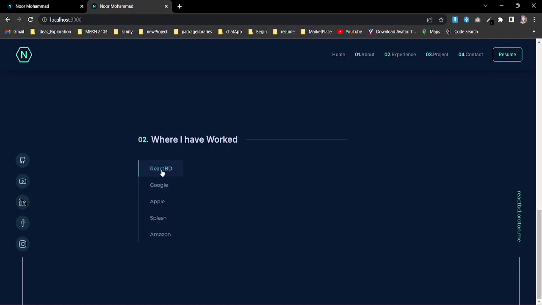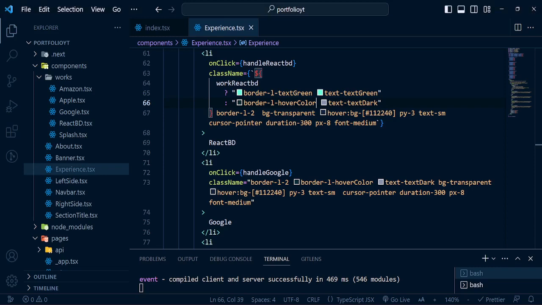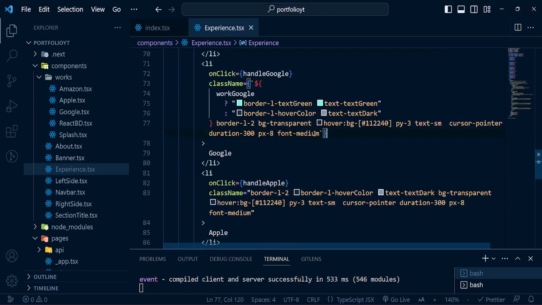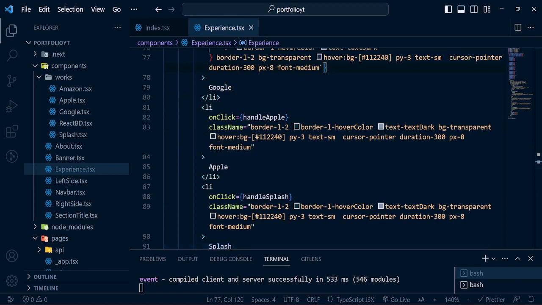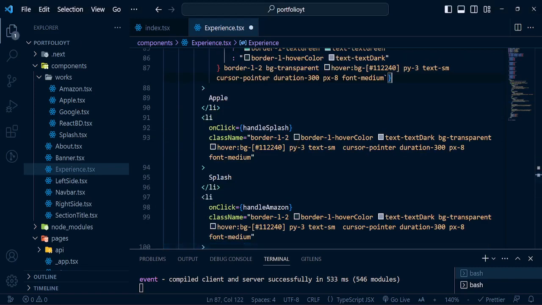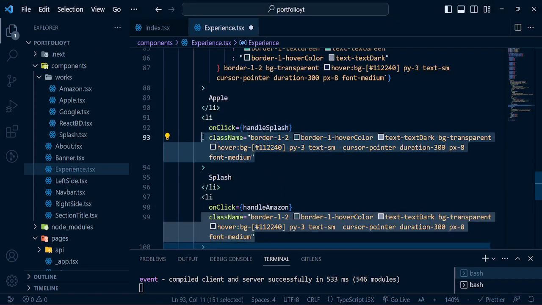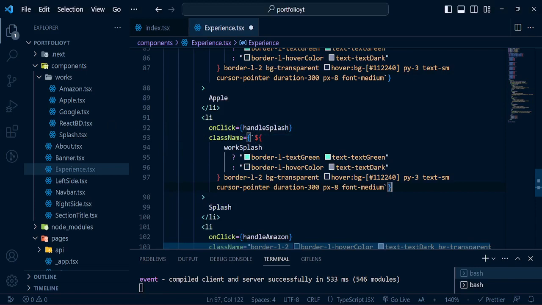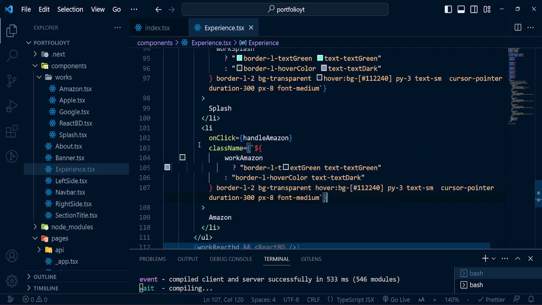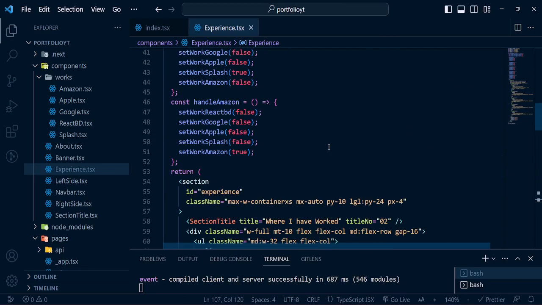So let's see. Now the same setup we're gonna give for our other class names, which will be our Google. If Google is available, the thing will be changed. Otherwise, it will be normal. If it's not available, it means it's not active then. And also for our Apple portion, let's keep that. And let's go for our Splash. Okay, and the last one will be for Amazon. So I think it's now just fine.